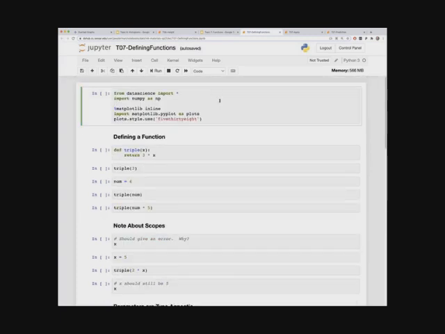Go up to the top. So here's our boilerplate, and here's now our first function definition, and it follows the nomenclature that we had in the slides. So it starts off with the keyword def, and then the name of the function.